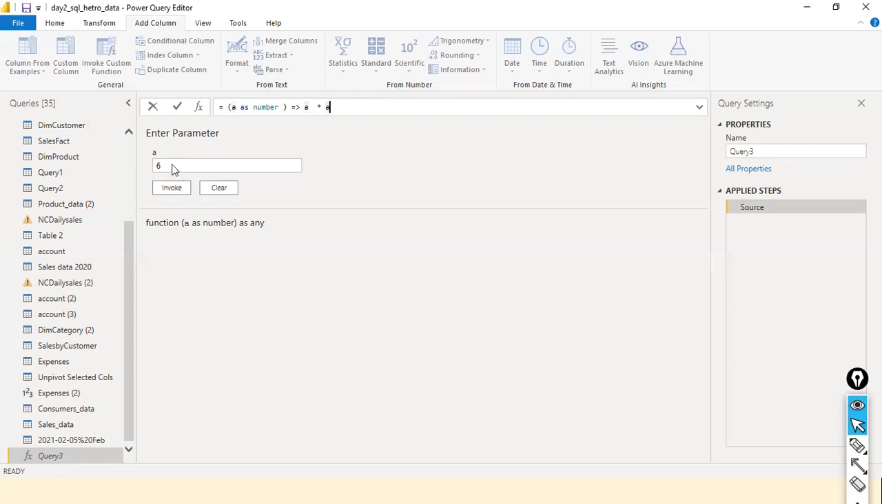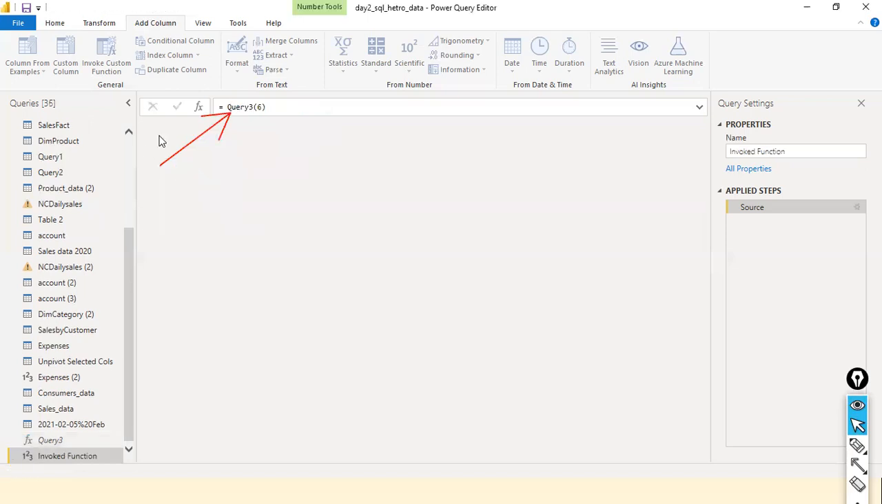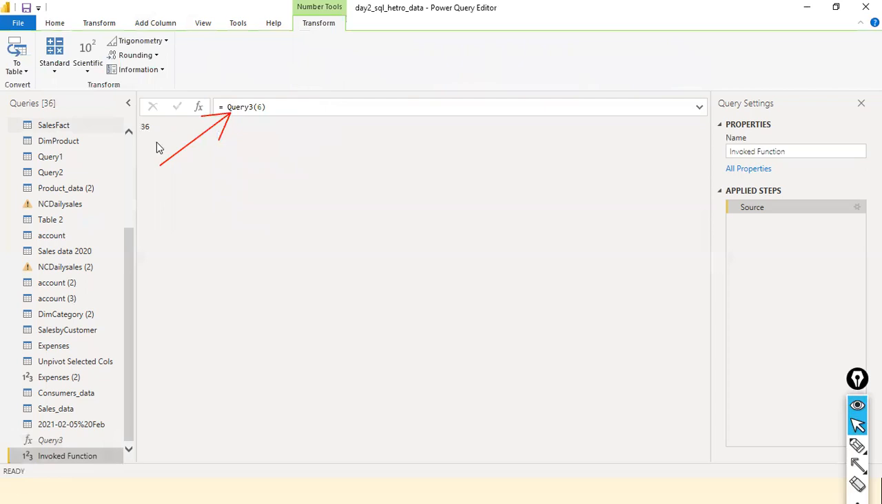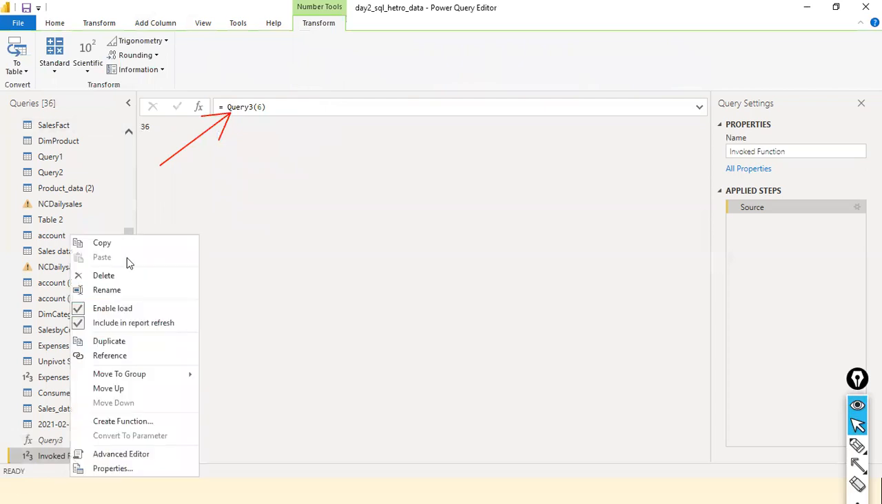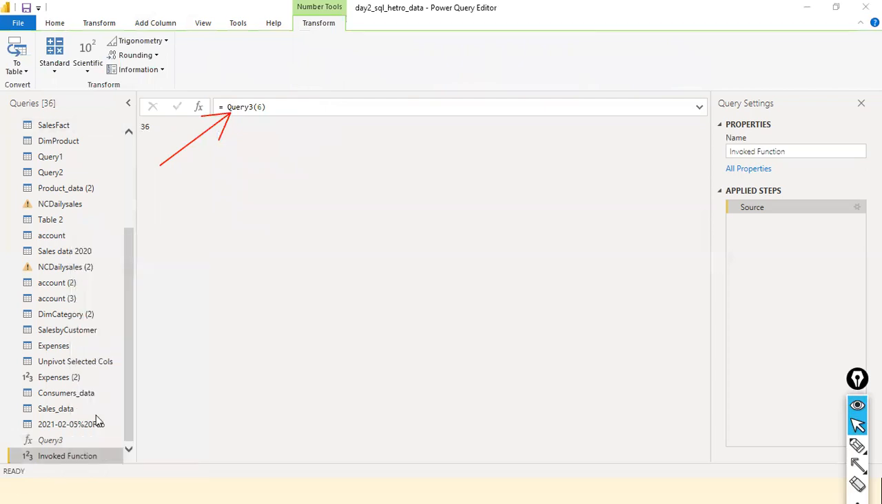And when I click on invoke, this function will be called, and at the same time, this value will get copied to this parameter. And once it gets copied here, it will be passed to the function body. So 6 into 6, 36. I'm going to hit this invoke button here. 36.